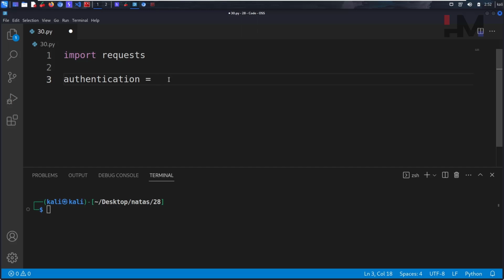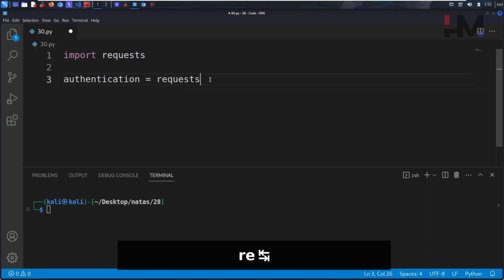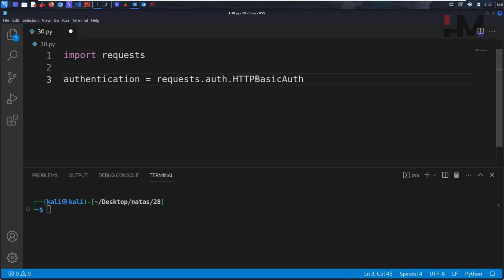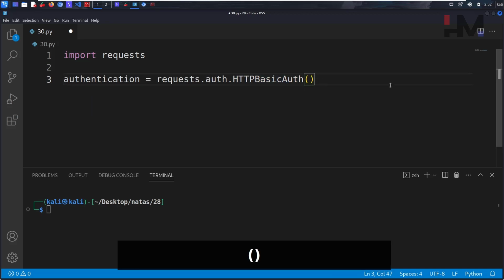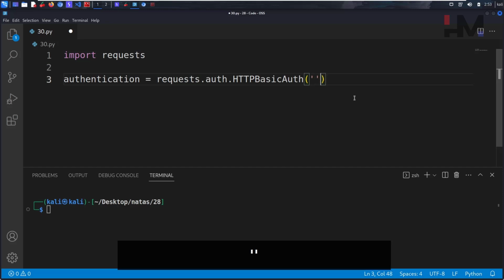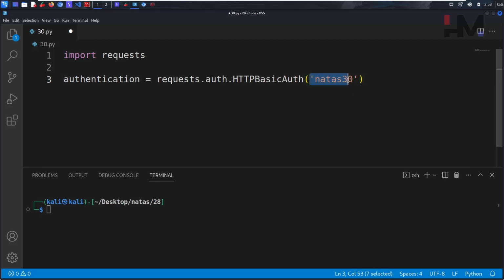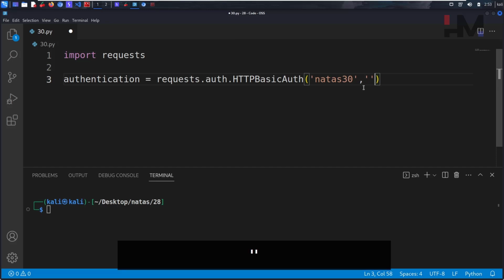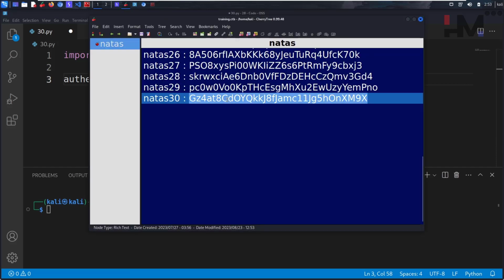For that we need to bring something from this module. So requests.auth and HTTPBasicAuth. This is the function that we are bringing from the requests module. In this function we need to keep the username and password. So let's keep the username as natas30 because we are in Natas30, so we need this particular authentication to log in. And let's give the password. So what is the password? Let's grab this.